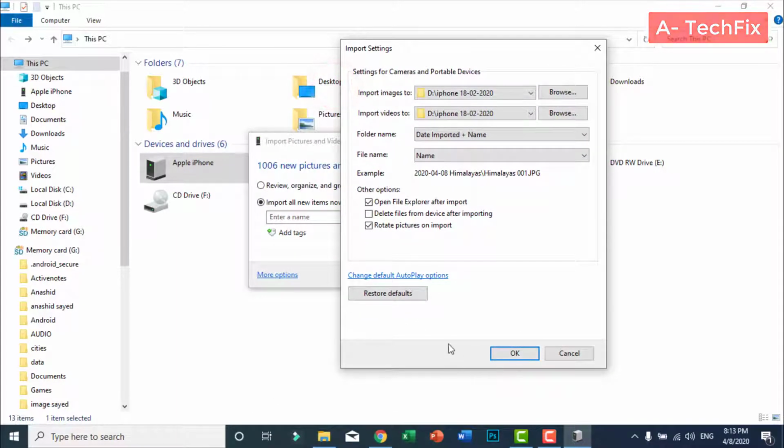Okay, now I will not import anything. Okay, I will click cancel.